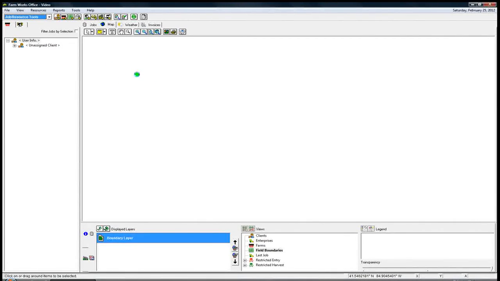Now I've got Farmworks open here. I'm going to go ahead and insert my USB drive. It has the data I want to read on it, and wait for Windows to bring that up.